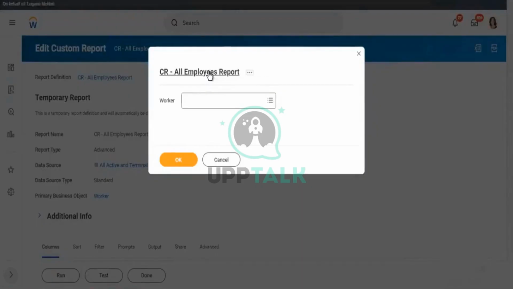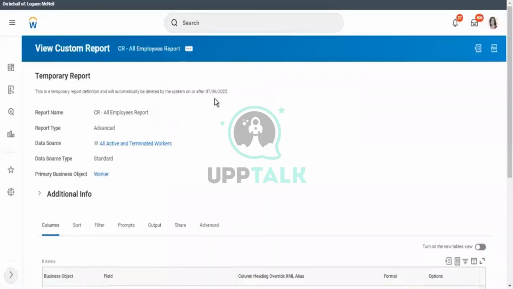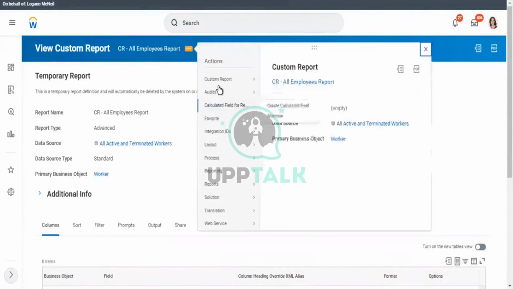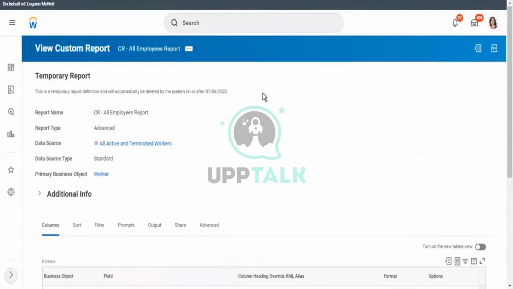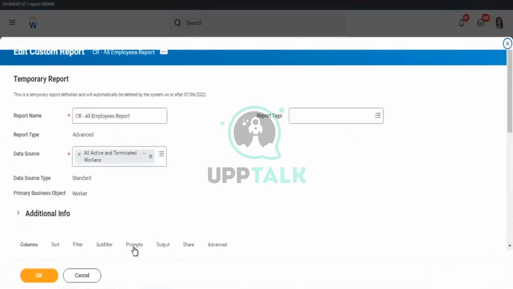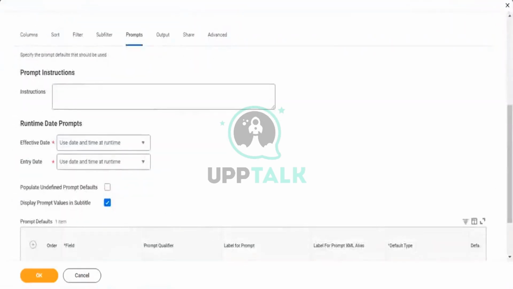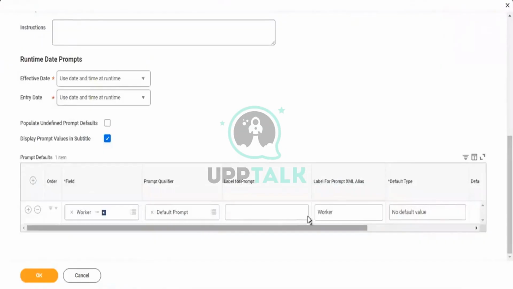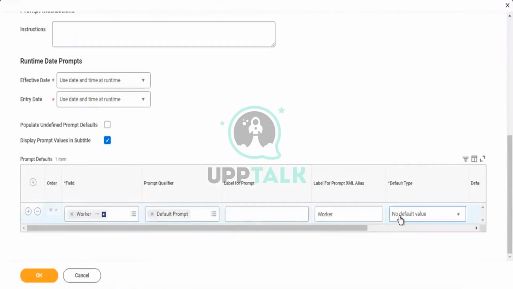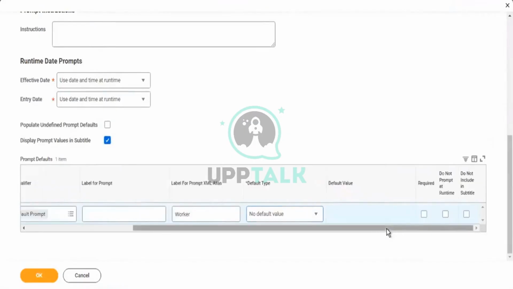Let me show you that, instead of actually selecting from the list, just to make sure that it has a prompt. Amit, what is this display prompt values in subtitle? If you have it here, it says do not include in subtitle.